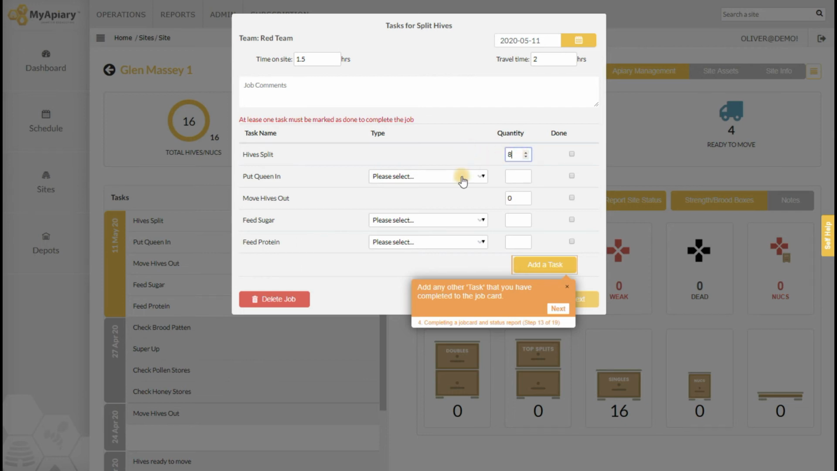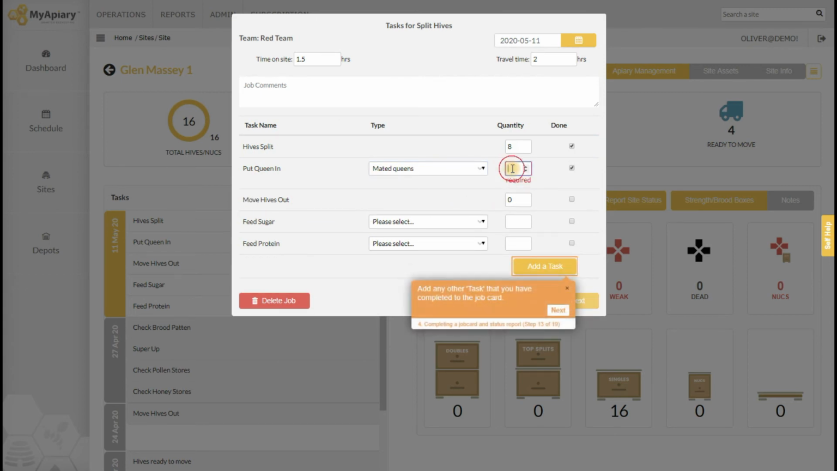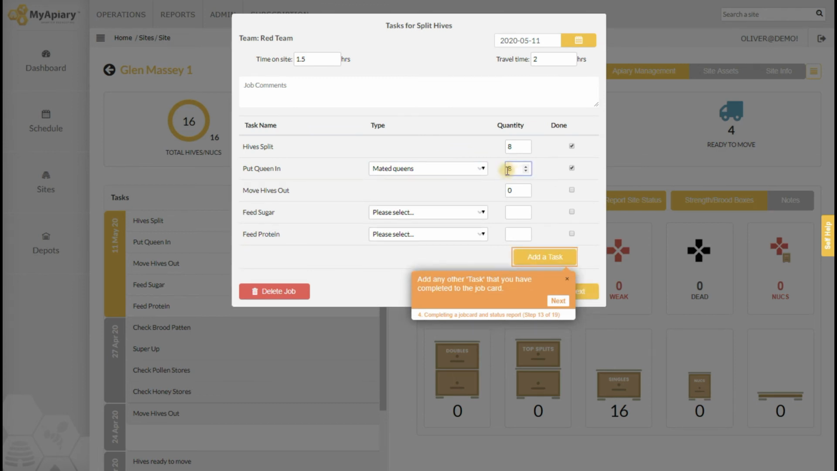And when making nukes, usually you'd resell them or requeen them at the same time. So I'm going to put mated queens into these. Again, I'm going to use 8. And with making nukes, it's always good practice to move them out. Or you could be making them to fill in holes. So I'm going to put in that we're going to move out 4 so you can see what happens to our apiary status bar.